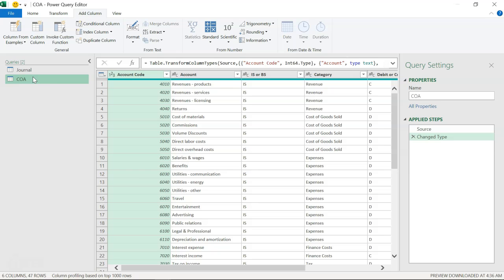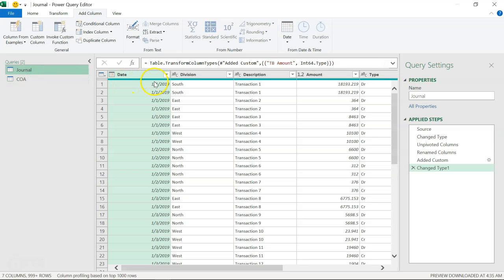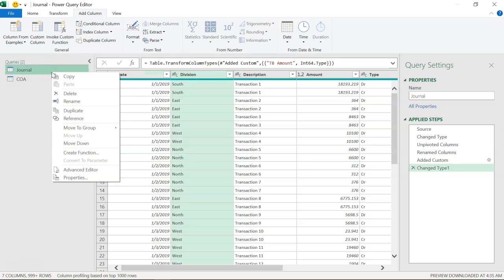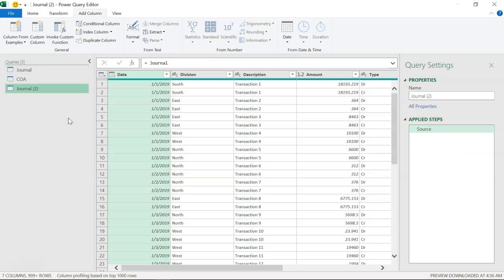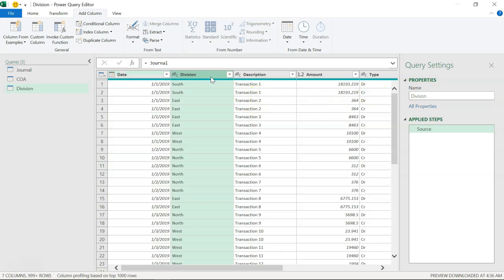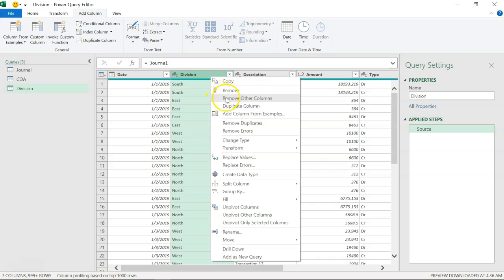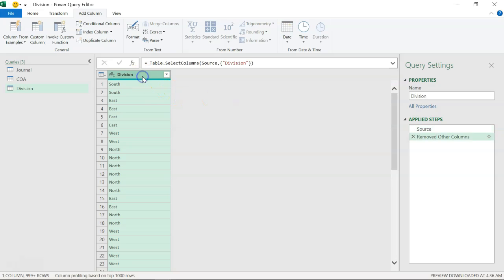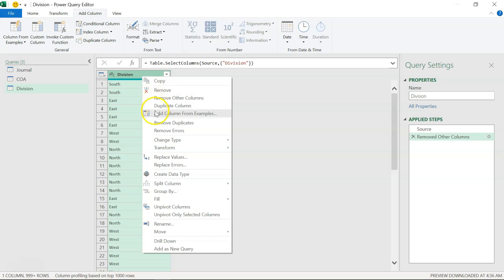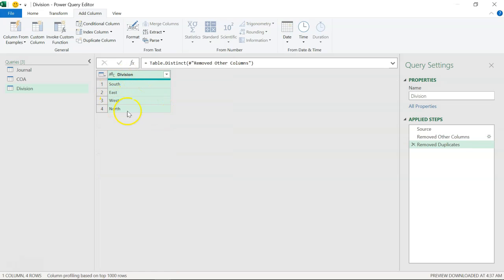We'll need a slicer on division, and this can be found here in the journal. So I'm going to reference and create a copy of the journal. Here I'm going to name this division to create this dimension. It is coming from this column. I'll right click and remove all other columns, and then remove duplicates so that I have just my 4 divisions, and I'll create a slicer out of this.